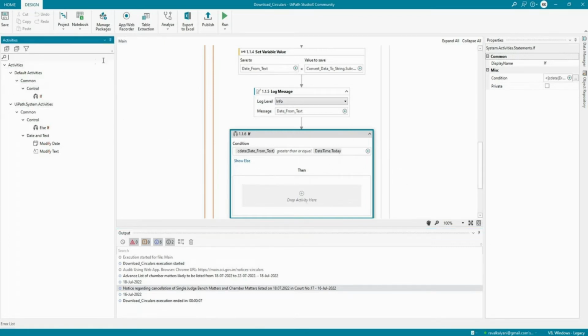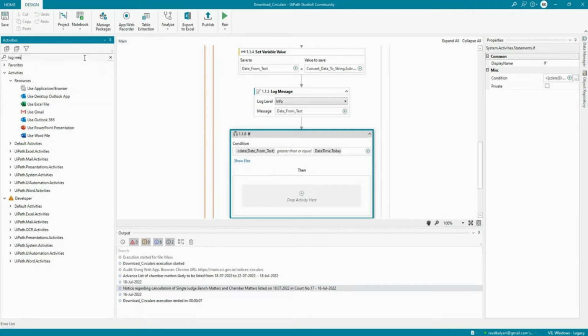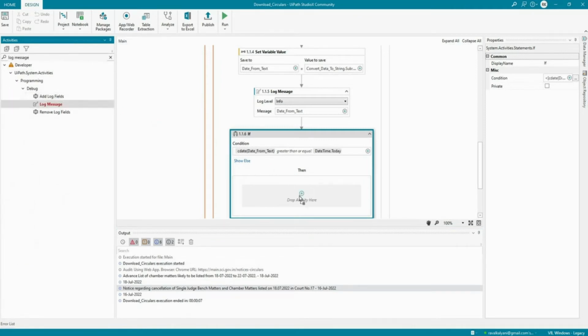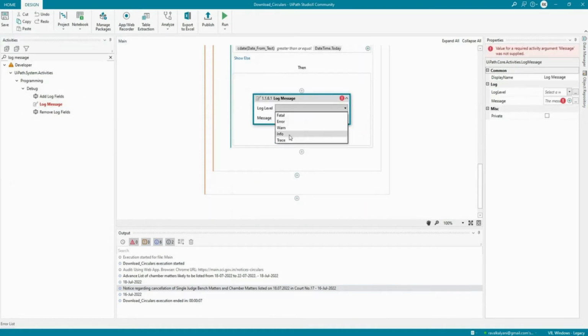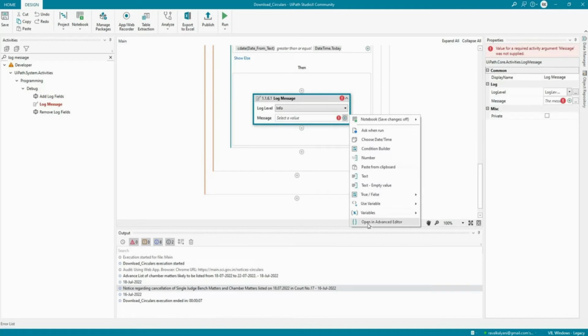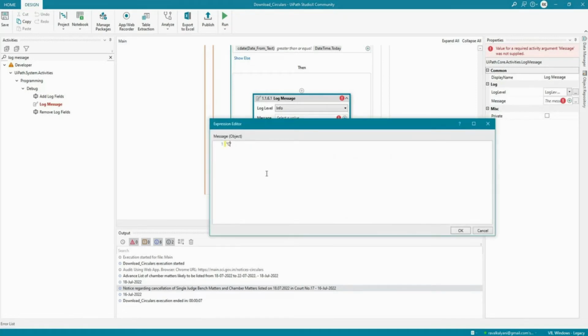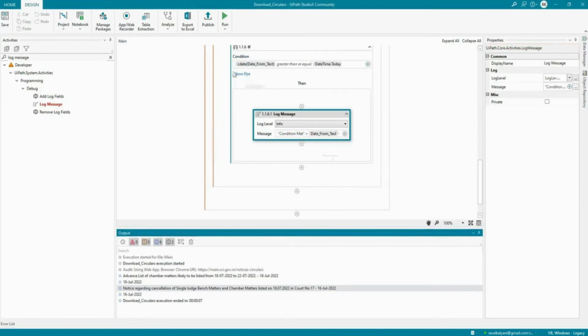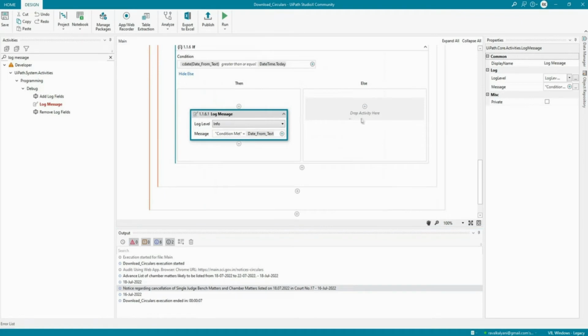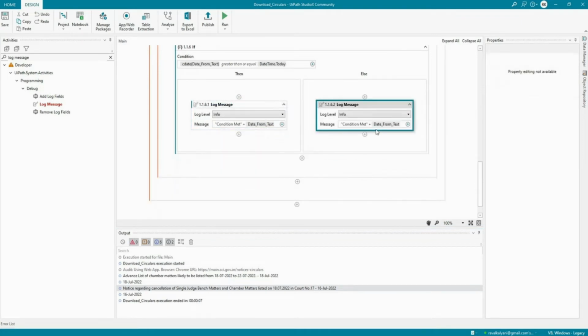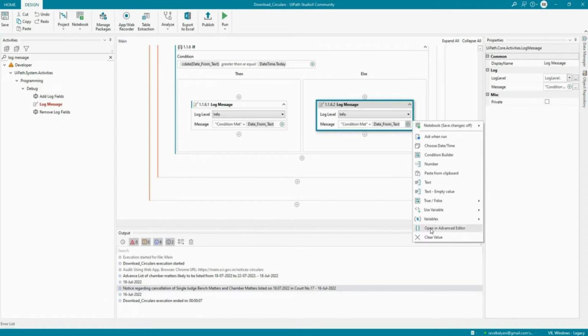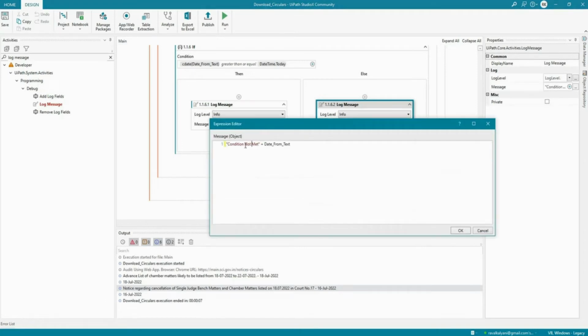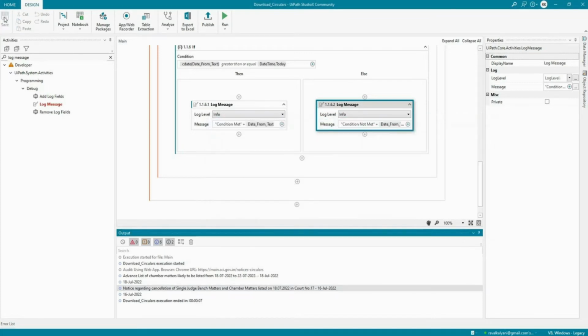What I am then going to do is again log a message, just to make sure for which dates our conditions have been met. I'm going to say info. I'm again going to open the editor and write condition met, and I'm just going to write date from text. I'm also going to do the same in my else, where if the dates do not match, I display a message saying that the condition has not met. And again, print the date.